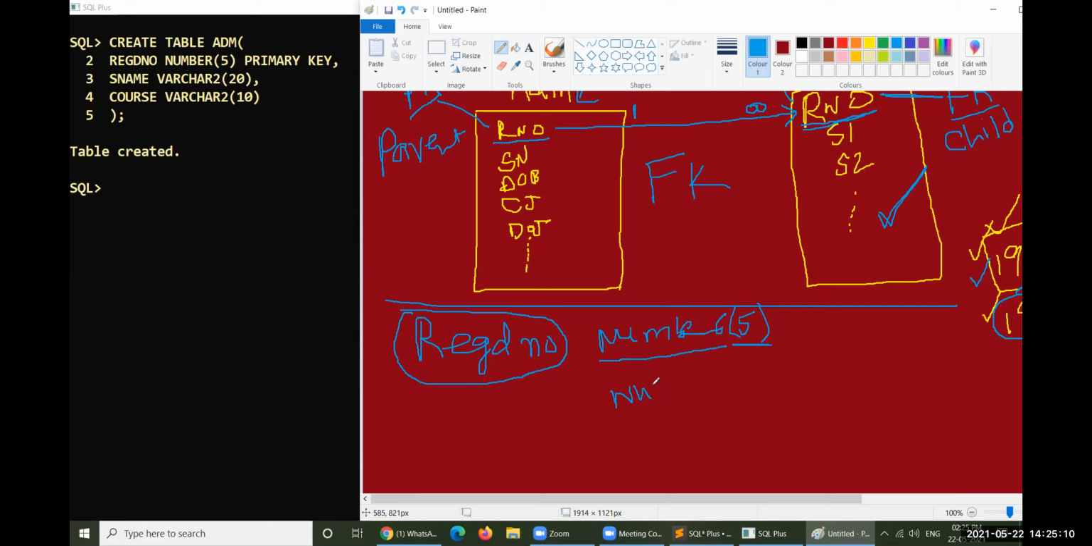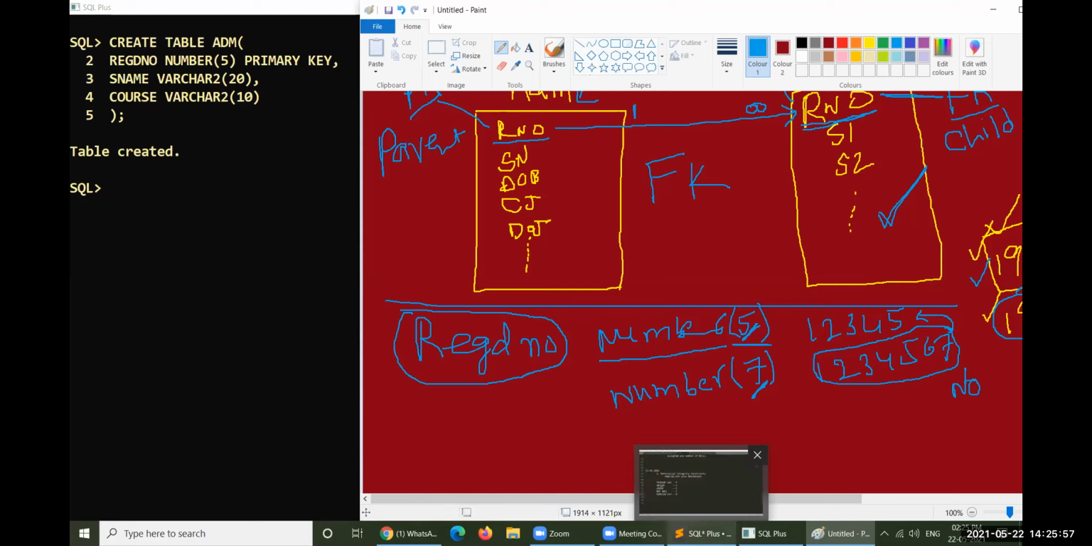You have defined number. The second condition is satisfied: the data type is the same. Then you may define size 7, for example. Look at this, the parent has only 5, but our child table has taken 7. How could it be referred? 1, 2, 3, 4, 5 is the value available with one of the register numbers. But in the child table, you may enter 1, 2, 3, 4, 5, 6, 7. Will it ever be equal to this value? No, it is never equal. That is why the size will always be the same. The data type must be the same, and the size must also be the same.